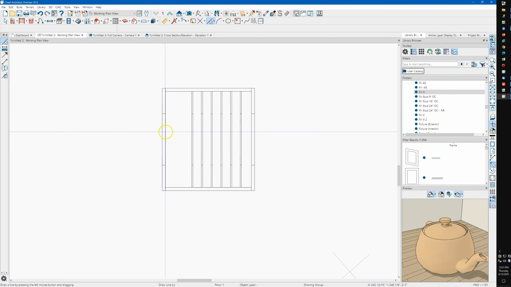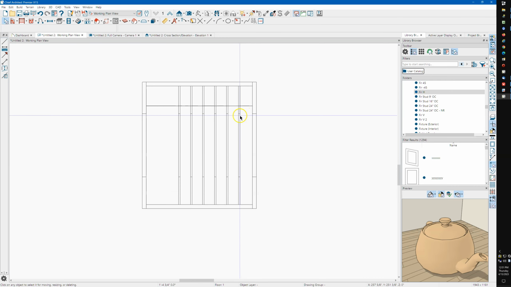Alright, so I'm going to draw a line. And again, there are other ways of doing this. I'm just using this method because it's an easy way of spreading these things out evenly without doing any kind of math.